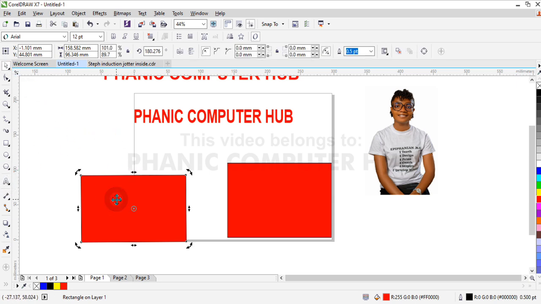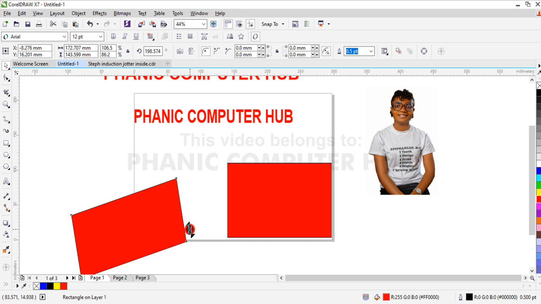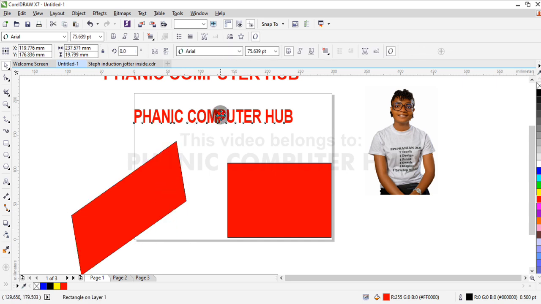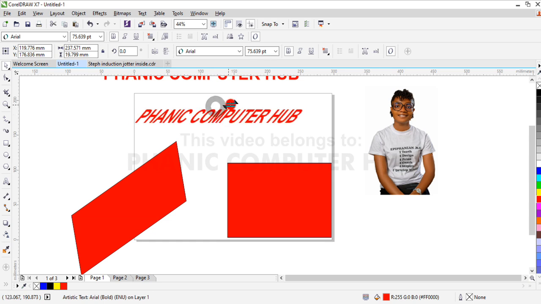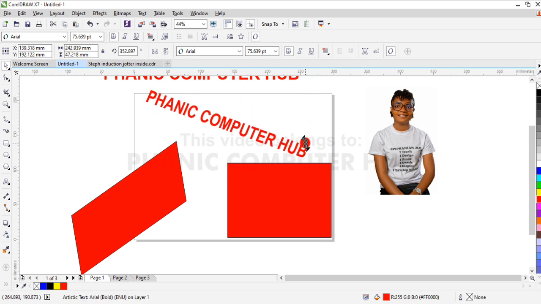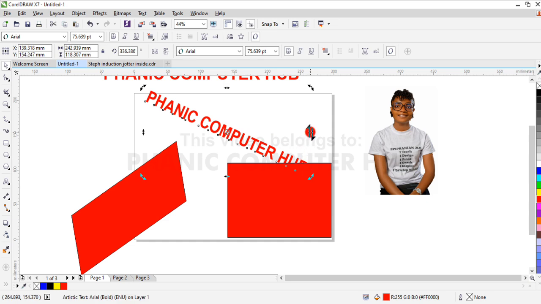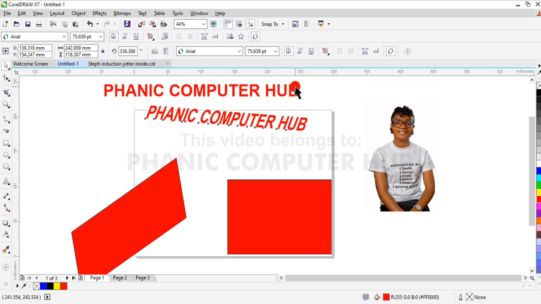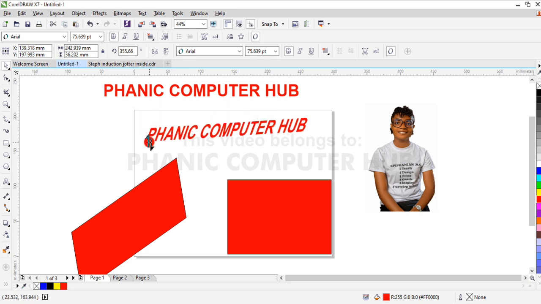To skew, it means when you double click, you see this, you can just use it to give it a shape like this, just like slanting your object. I can decide to slant like this, I can decide to slant like this. The same thing on text. If I just click it 2 times, you can see it. Can you see it? Okay, so that is the work of skew.